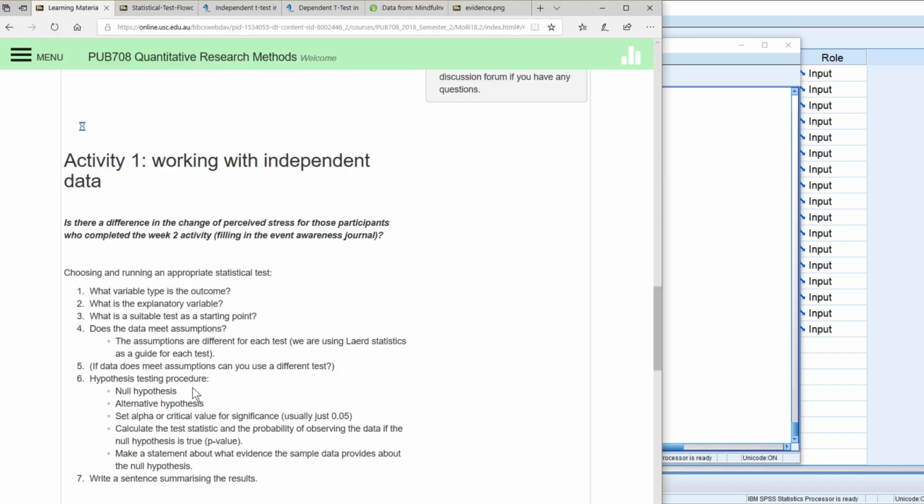So if we've chosen a test, that's where we would then go through this hypothesis testing procedure. The null hypothesis for this test is that there is no difference in the means. So we're saying that there is no difference in stress for people who do or do not complete an event awareness journal. The alternative hypothesis is that there is a difference.